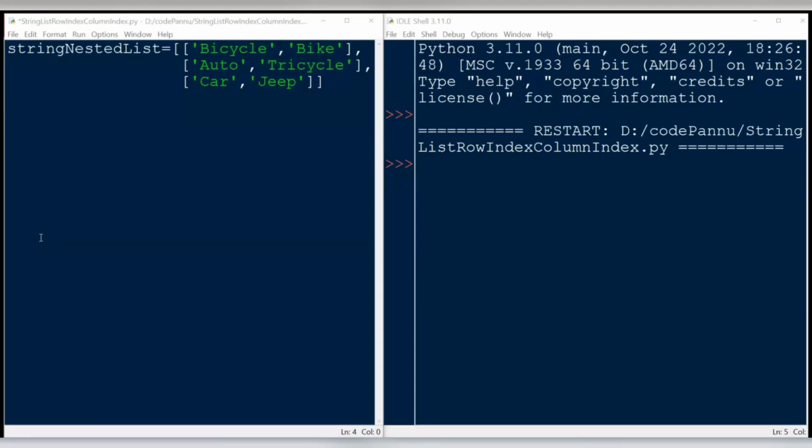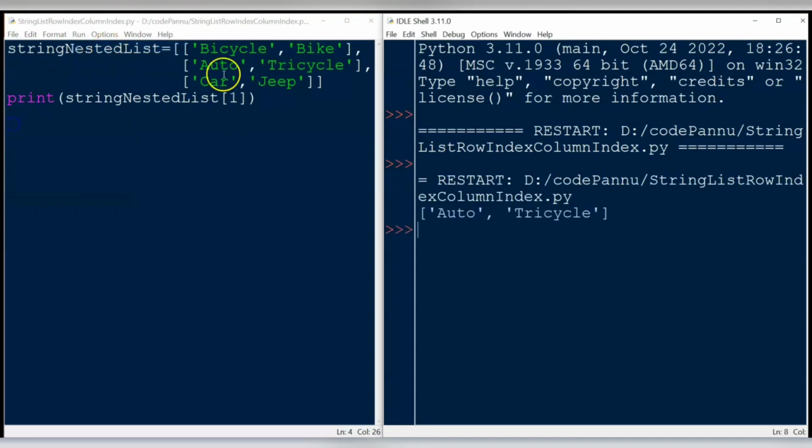Let us go to Python and write the code to take the item tricycle from our nested string list and print it. Write print, open round bracket, string nested list, open the square bracket, write 1, close the square bracket and close the round bracket. Save the file and run the code. Now, the output is printed as auto, tricycle inside our square brackets because the row index number 1 will get the second row from the nested list.